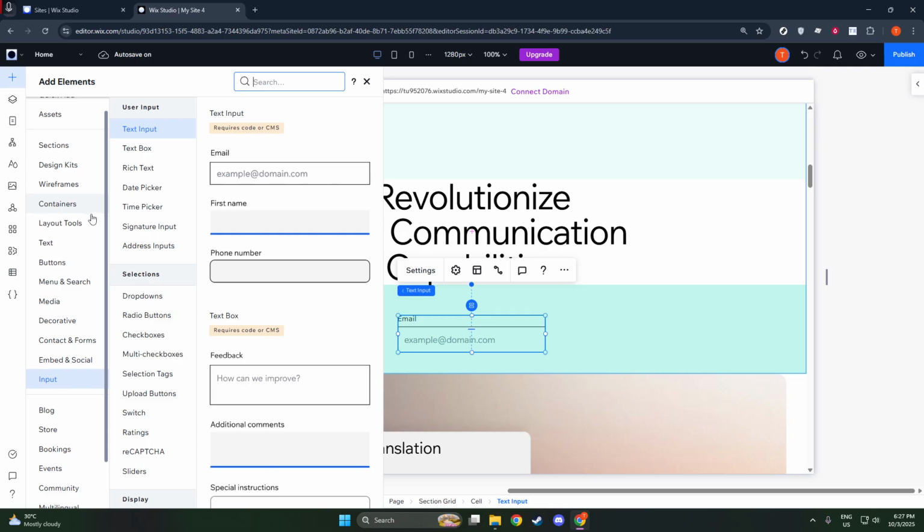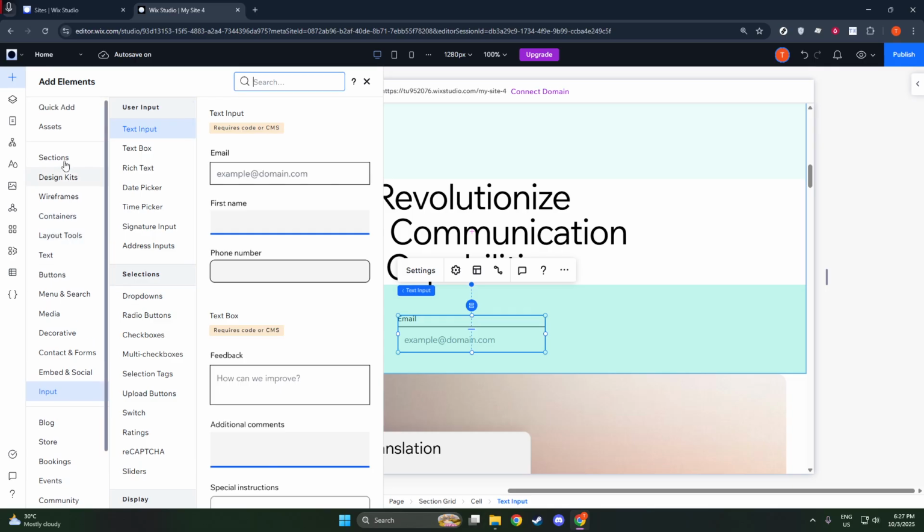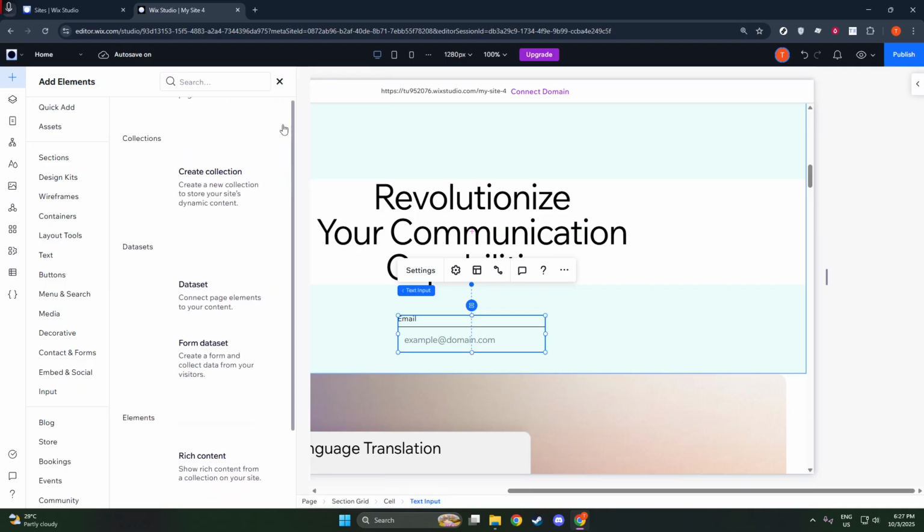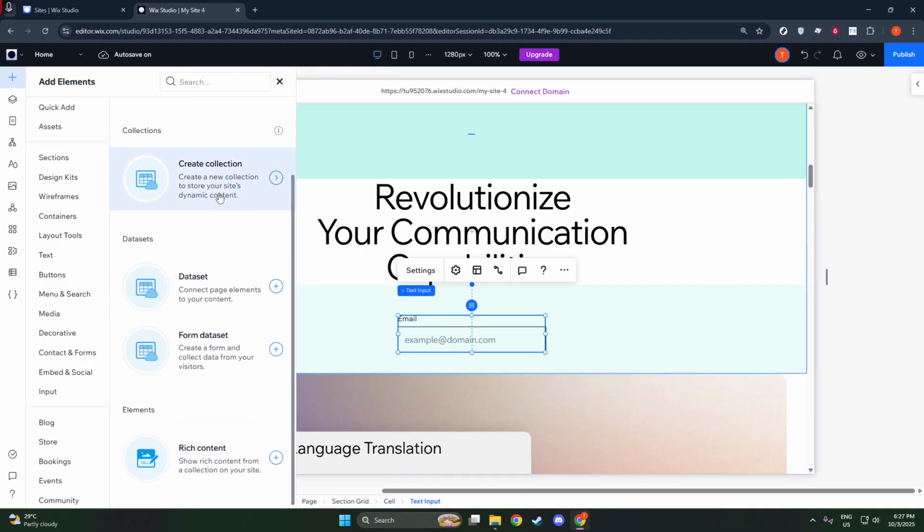Then, connect each input element by clicking on it, locating the Connect to Data icon, and mapping it to the corresponding field in your collection. This ensures that once a user inputs their information, it goes directly into the appropriate field of your collection.